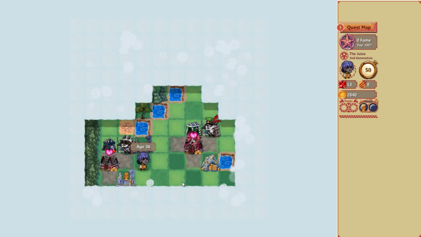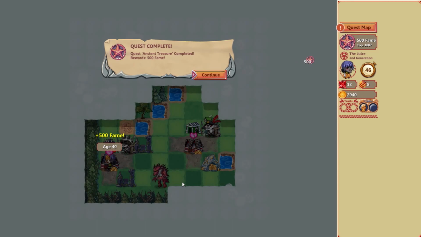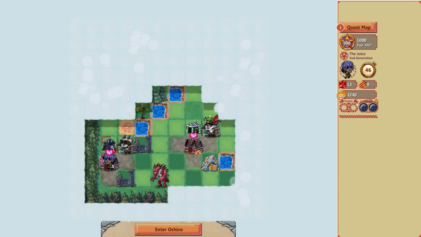We're a little bit jacked up. Let me grab this over here, and let me just return it back to our town. Get this dragon off my back over here. Quest complete. Ancient treasure, etc. Ancient treasure. Okay. And we got some gold over here, so we're up to 3240 right now, so that's pretty good.